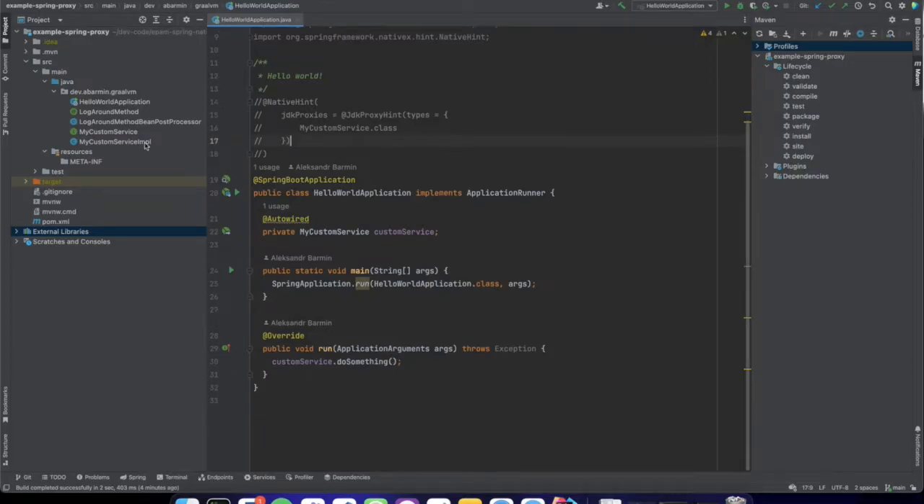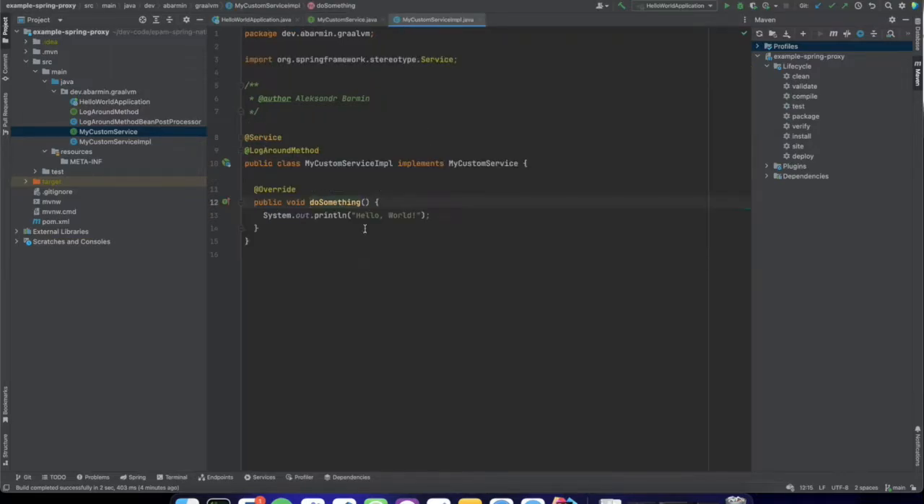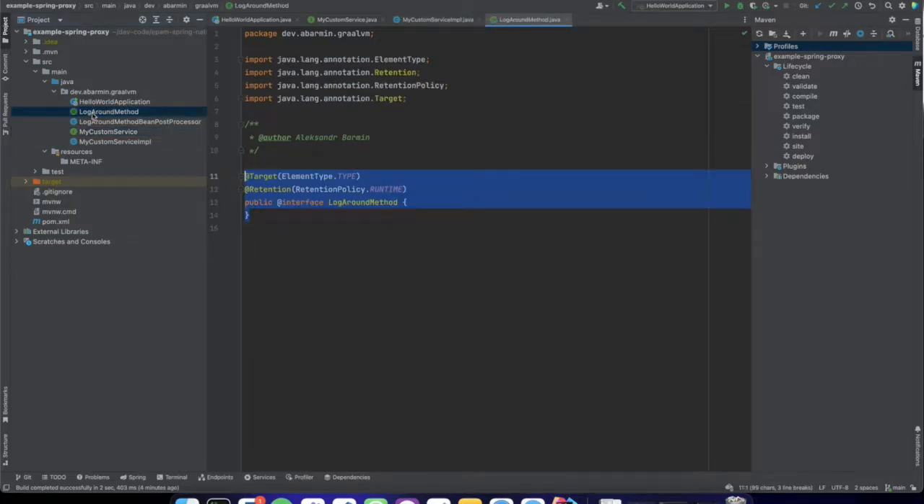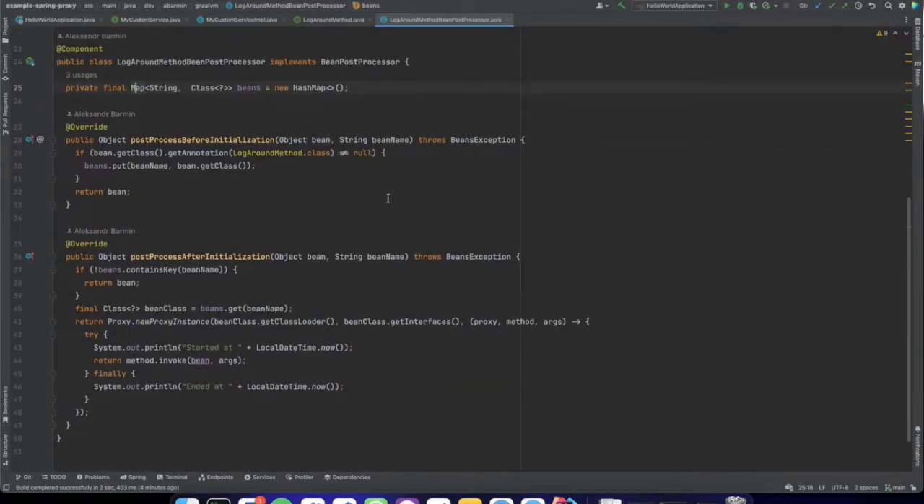So I have a fantastic service which is called my custom service, and this custom service does something, and my implementation does a very simple thing. It says hello world. Well, I'd like to be very sure that this overwhelming operation does not take a lot of time. So I am introducing a log around method annotation. This annotation does actually nothing. It is just an annotation with retention type runtime. However, in order to make it work, I wrote a very simple bean post processor.